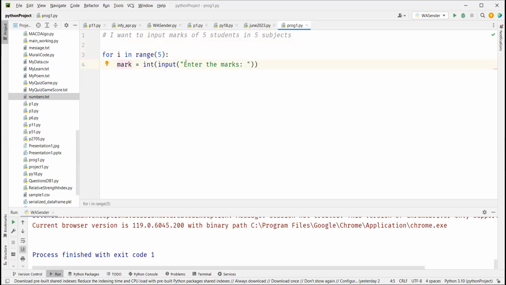Now here it says enter the marks. So instead of saying enter the marks, I would say enter the marks in subject, okay? And I'll say subject plus, before that, I'll say str of i plus. So I'm actually adding 3 different strings together. Now see, input takes only one parameter. I cannot give a comma. I have to use plus only.